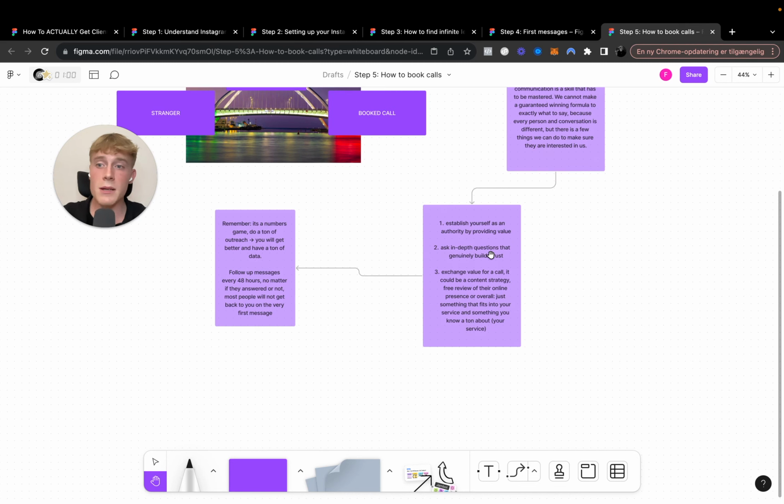You want to give them something of value for free that showcases that you are an expert. It can be a content strategy. It can be a cool tip or trick. It can be you mentioning a case study. It can be you just optimizing their profile with a quick glance or look, just something where they're like, oh wow, Frederick really knows what he's talking about.